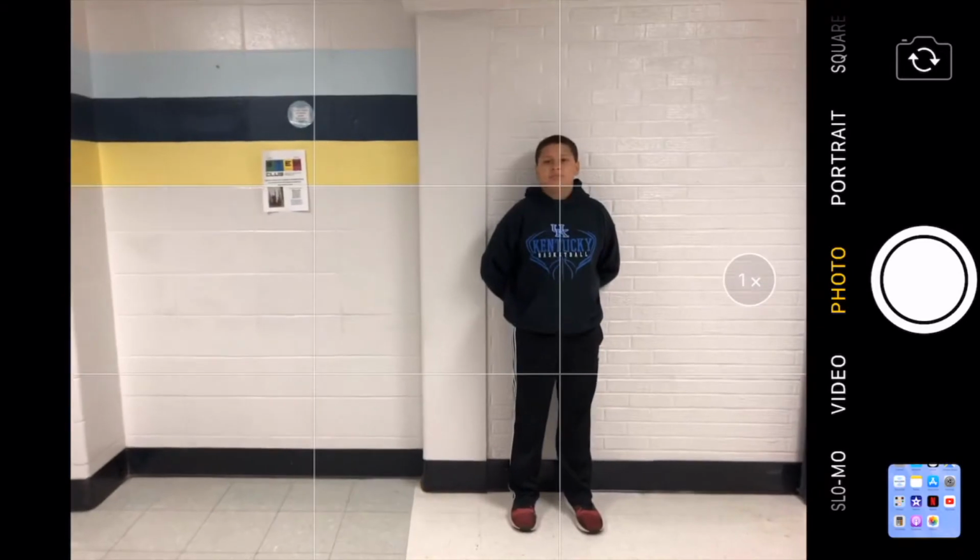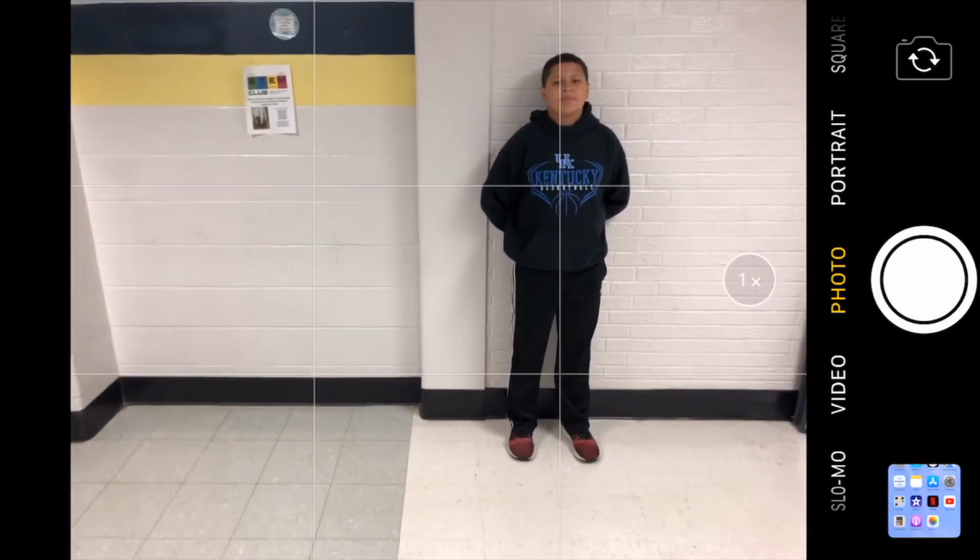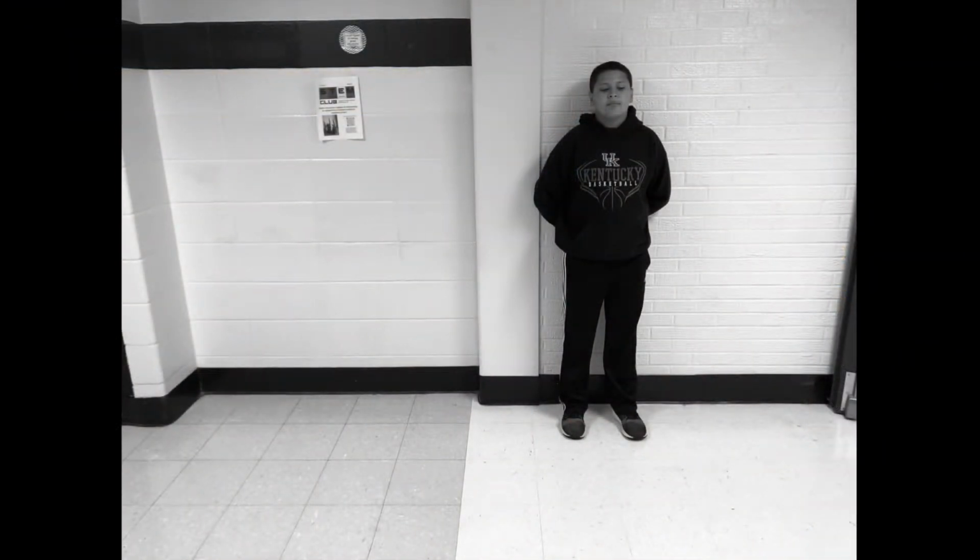Then find a subject, for example, a student standing against the wall, and then line that student's body up with one of the vertical lines, either the one on the right or the left. Don't place them in the center. And then line the horizon line of the floor, that blue stripe, up with the bottom third line. There we go. Now we have a beautiful composition and we're ready to take the photo. Look at that. As Henri Cartier-Bresson would say, magnifique.